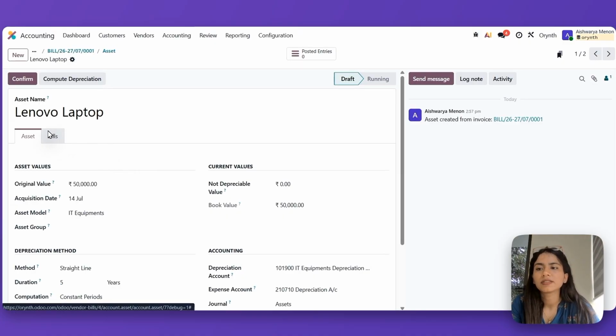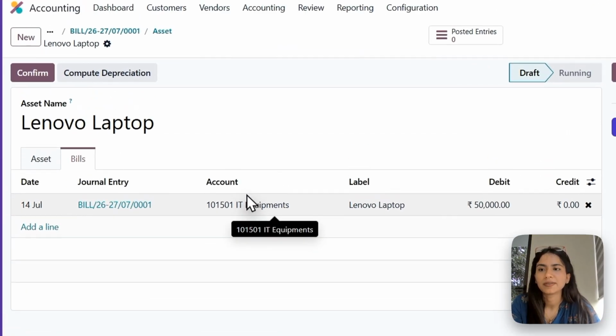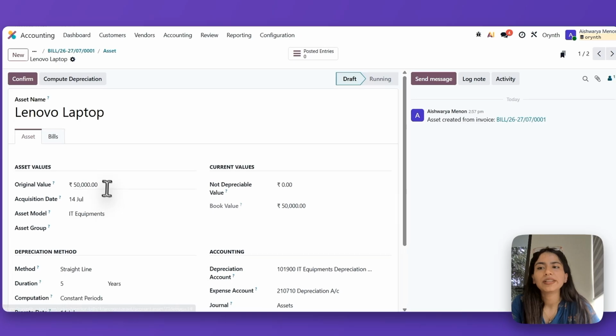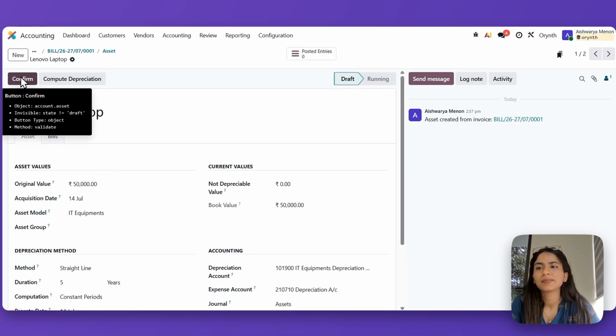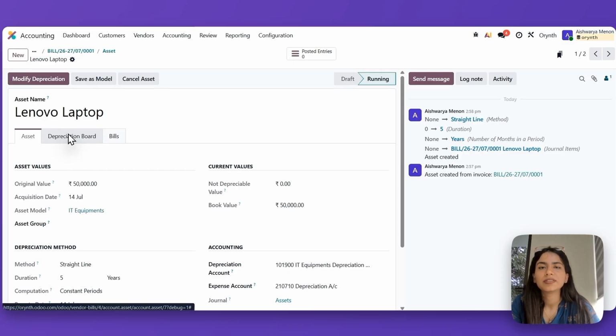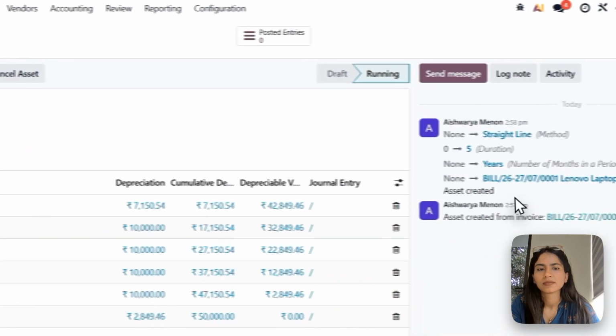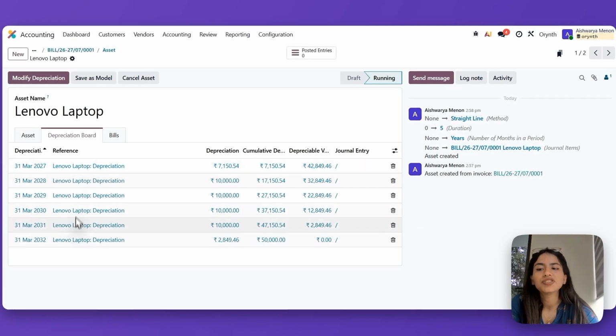And in the bills, you can see that the bill through which the asset was created is automatically mapped here. Once everything is correct, let's click on confirm. And you can see a depreciation board has appeared here. 6 different journal entries are created here.